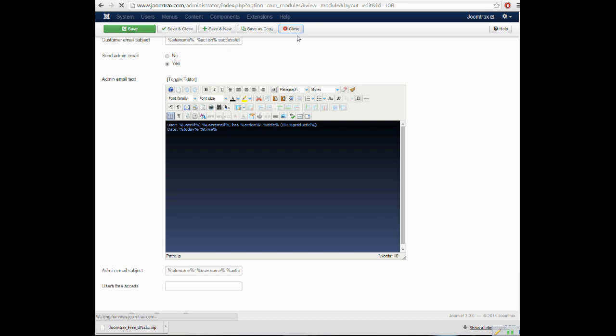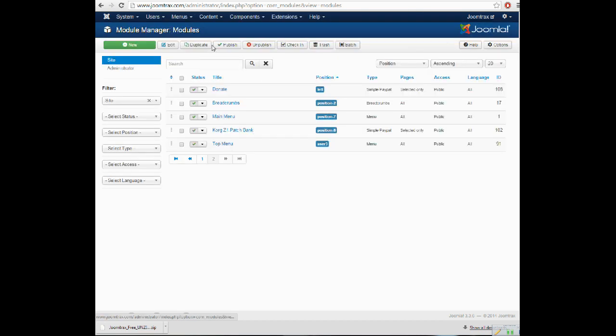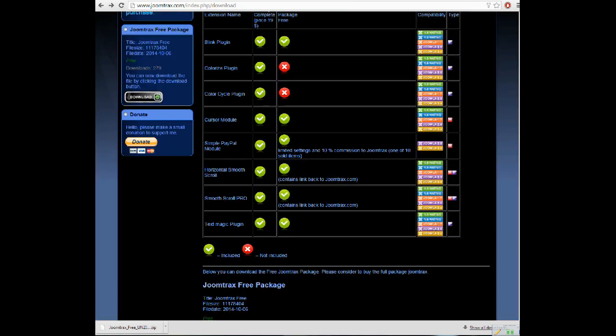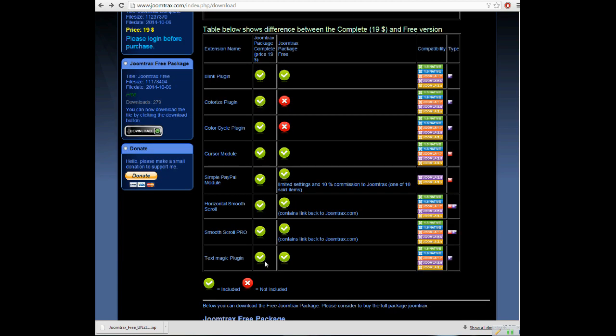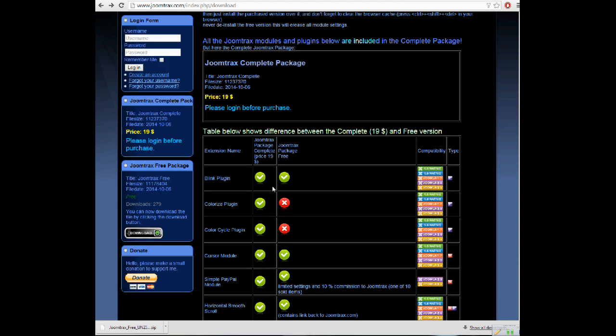So this was a small review to show you how to install the modules of Joomtrax. Of course, if you purchase the complete package, you will get all the items, and there will be no link backs, and there will be no commission counter included.